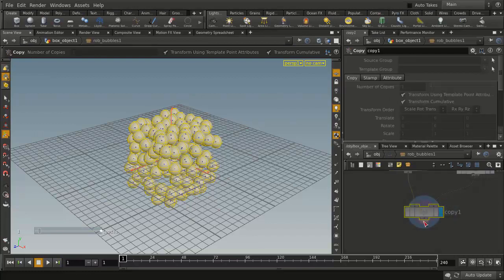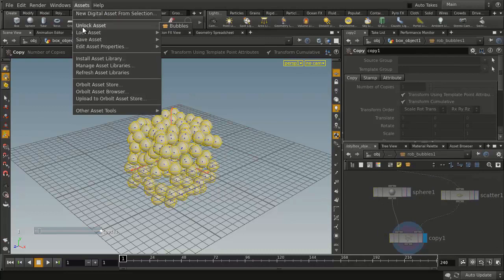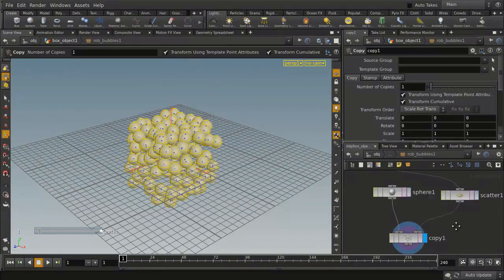So we're going to dive down, and as you can see, we can't do it right now because it's locked. So we need to take that asset and we need to unlock it. So we're going to unlock bubbles. Now we can continue to work on it.